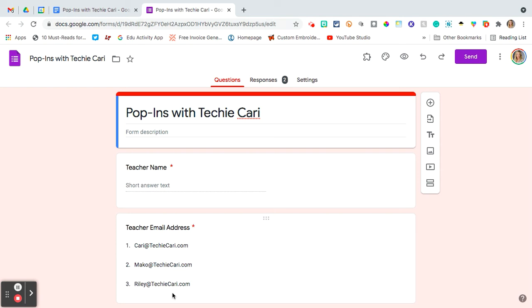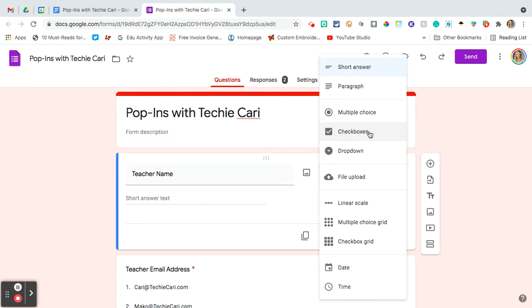Okay, let's talk about an easy way to do walkthroughs for classroom visits. One of the first things that you're going to do is create a Google form. Mine are called Popins with Techie Carrie because I have a popcorn theme, and you'll see later why I have the popcorn theme. One of the easiest ways to do this is to do a drop-down menu, and then you go ahead and input all of your teachers' names so you don't have to type it.